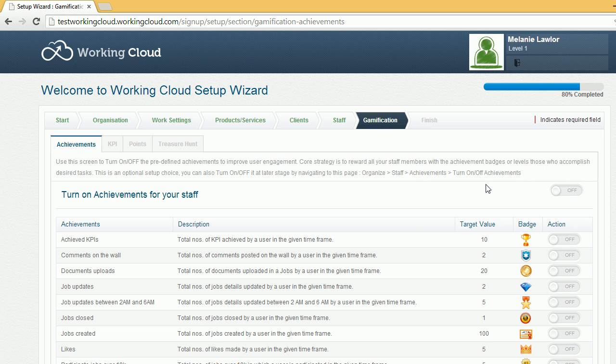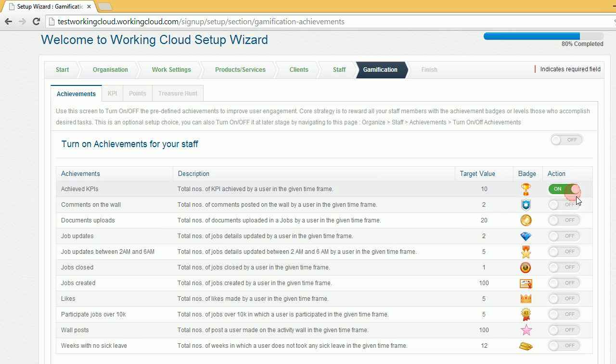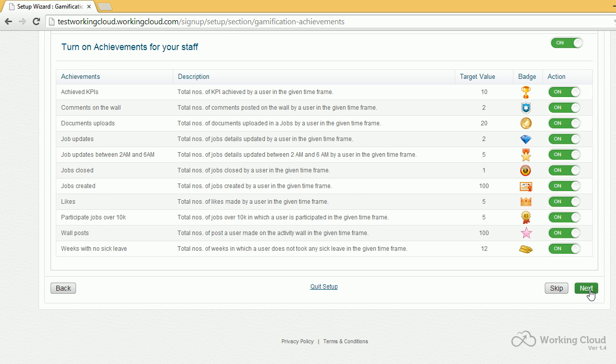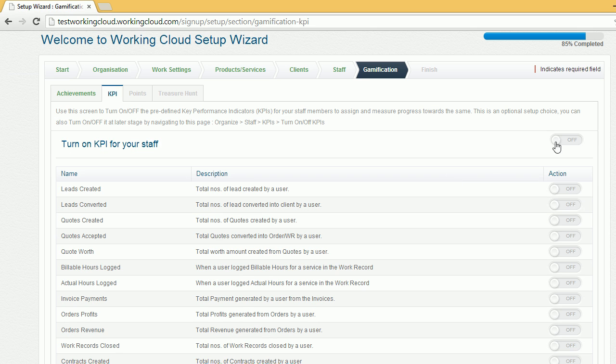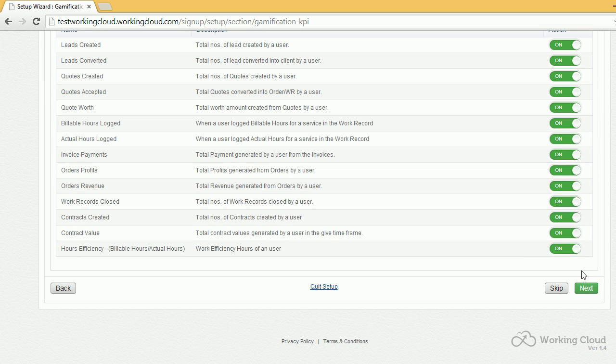Now, to turn on all of your achievements, you can just click this on, or you can select individually which ones you would like to turn on. I recommend turning all of them on. Click Next. KPIs for your staff. It's the same as the last one. I recommend putting them all on. Click Next.